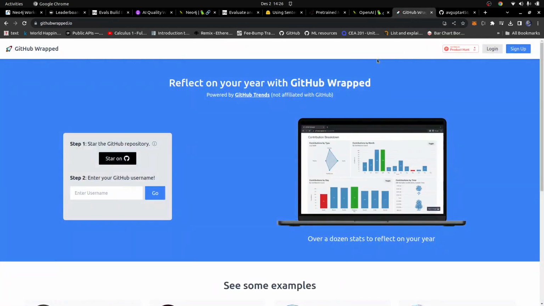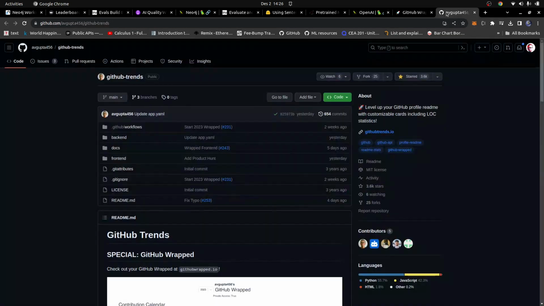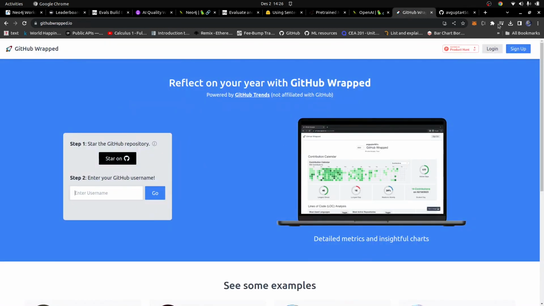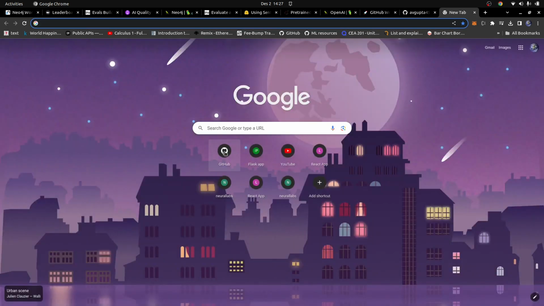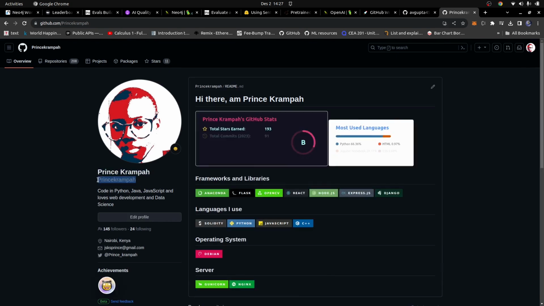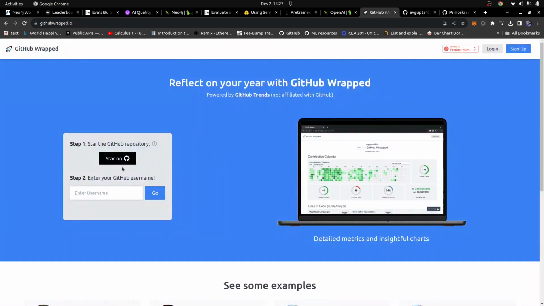Once that is done, I'm going to enter my GitHub username. Let me show how to get your GitHub username. I'm going to open up my GitHub page, and once it's loaded, I'm going to copy my username, which is this right here. Then I'm going to go back in here, simply paste it, and press go.